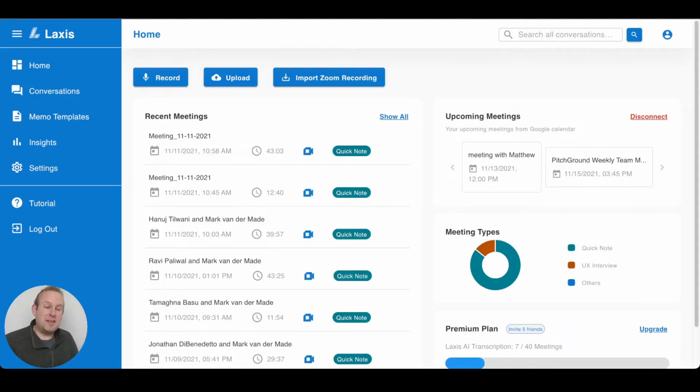So once logged in to Laxis, you will come to this dashboard overview. For you, of course, this will be blank, but you will come to a similar overview. This is the main dashboard, the home page, basically the home tab which you press. And from here, you will have three different kinds of options.